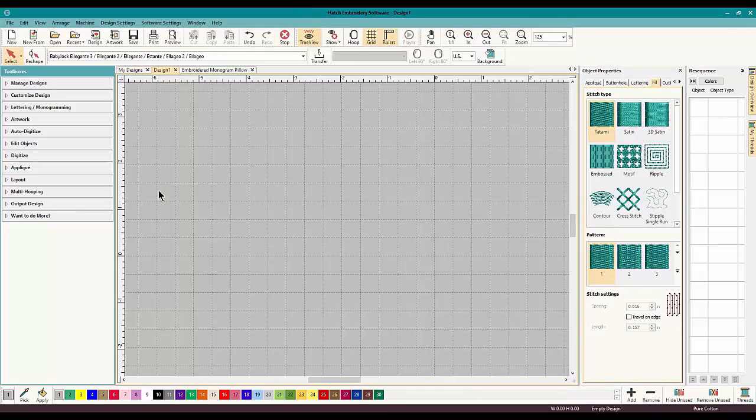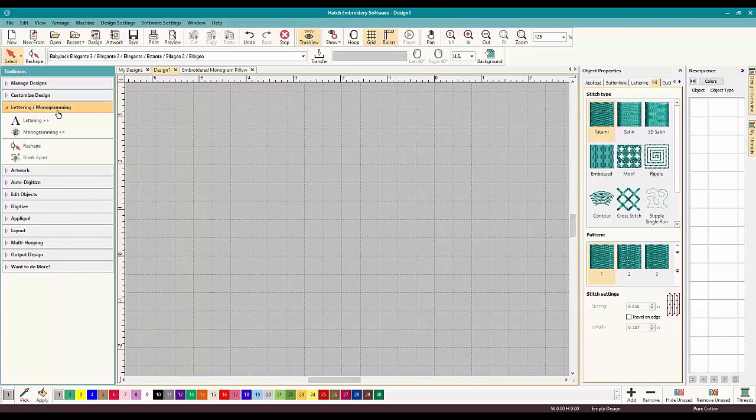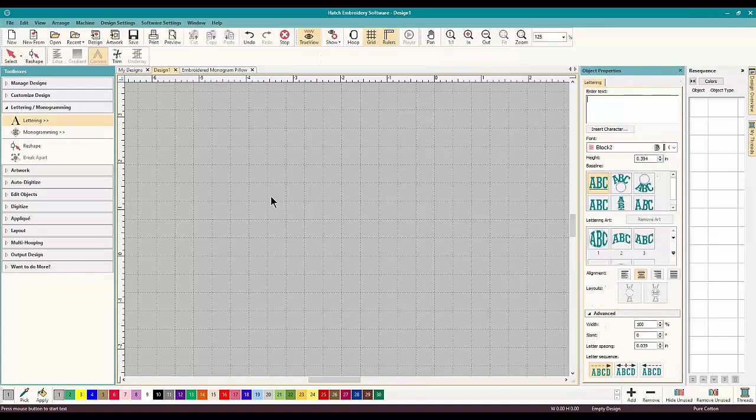Today we are working in Hatch and we are going to be talking about the break apart tool, I guess it is. And what we're going to do is start with some lettering.